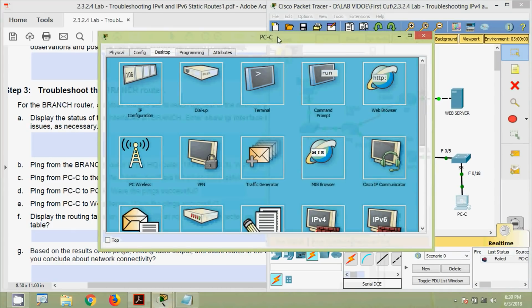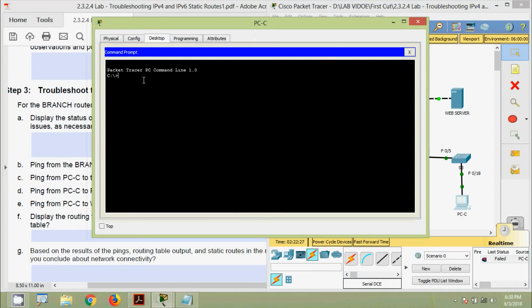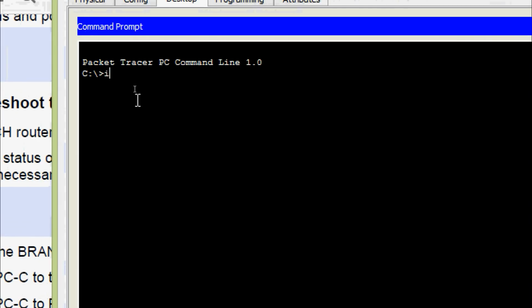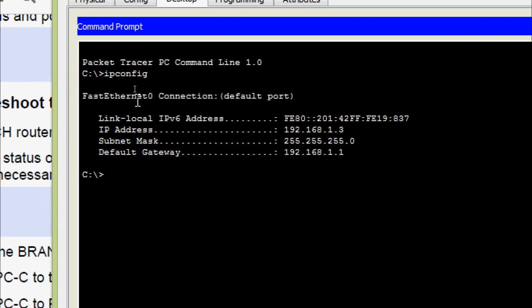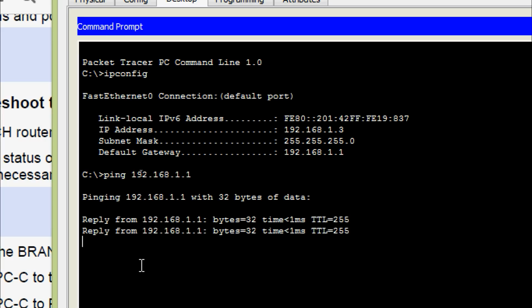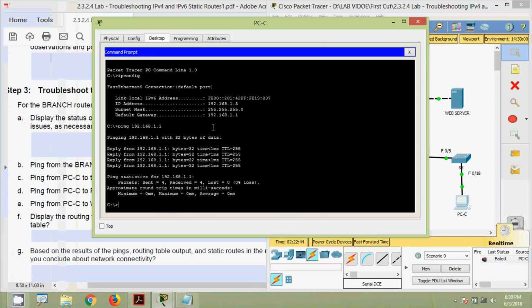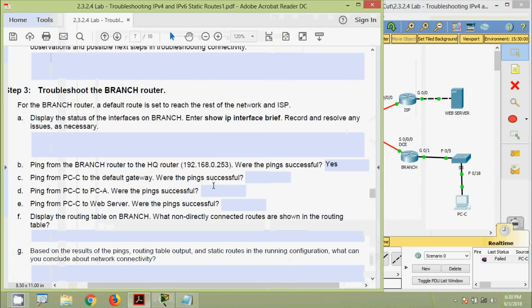Coming to PC-C command prompt. Here we will give ipconfig, and here we can see the default gateway. We will copy this address to ping. Ping to the default gateway. Here we are getting the reply. So were the pings successful, yes.